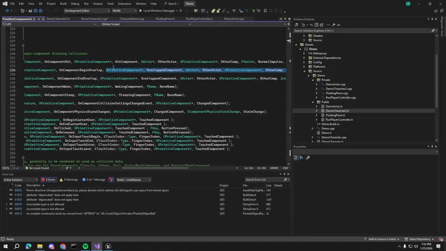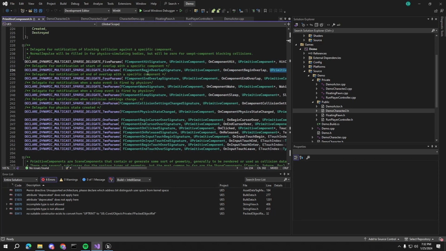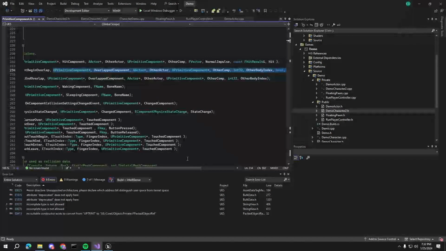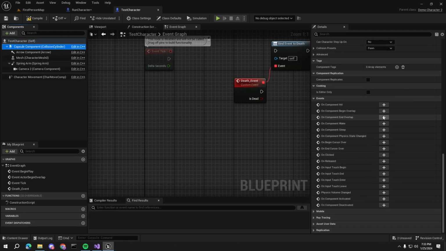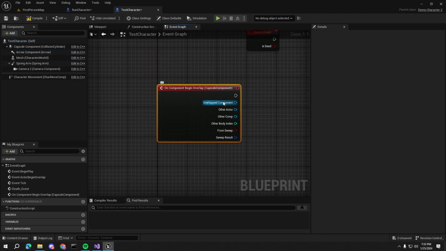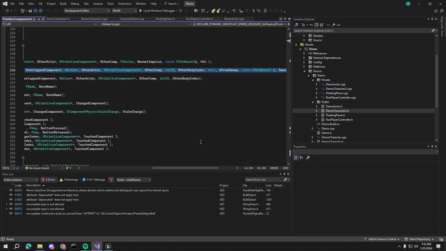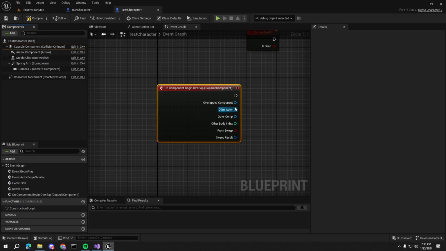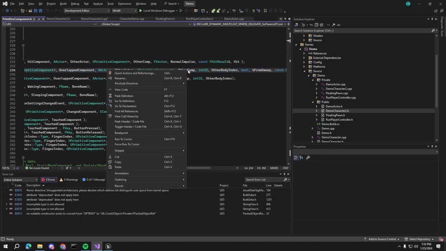This here is the signature of on component begin overlap. So if you check natin itong overlap component, that is here. Overlap component. And then you have other actor, other comp, other body index, from sweep, etc. Nandito siya. So paano natin gamitin yun? We copy this.